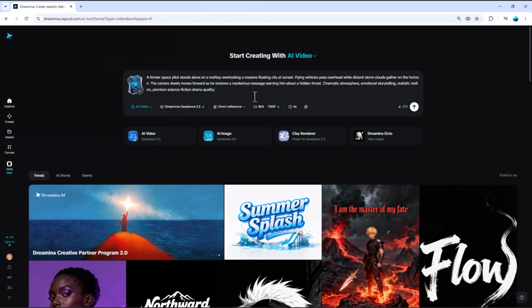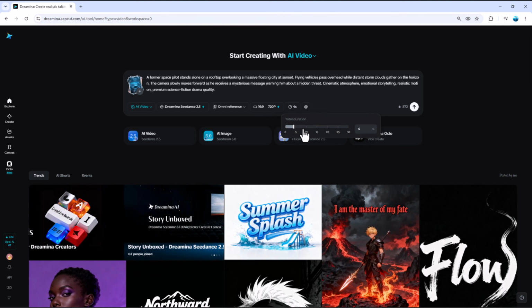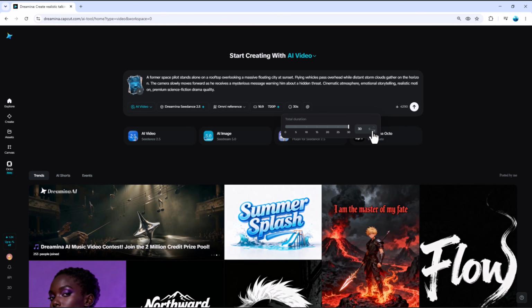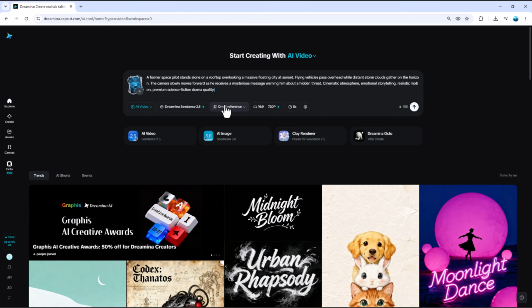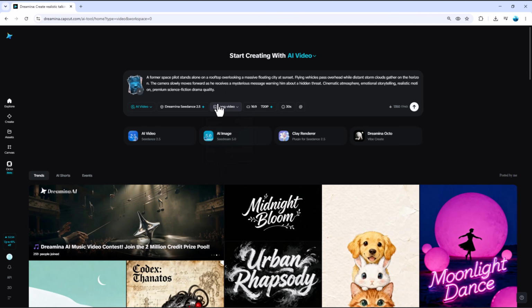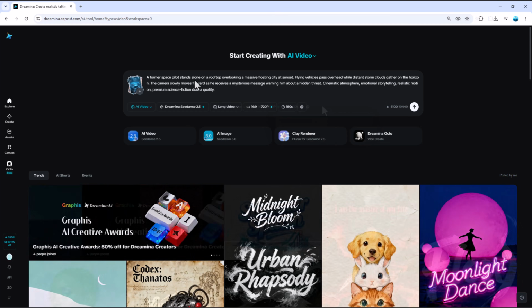Enter your prompt. One of the biggest upgrades in Seedance 2.5 is its ability to generate 30-second cinematic videos in a single generation. For even larger projects, Dreamina also includes long video mode, allowing you to extend projects up to 3 minutes, making it ideal for trailers, short dramas, commercials, and cinematic storytelling. Then click Generate. This becomes the opening sequence of your miniseries.